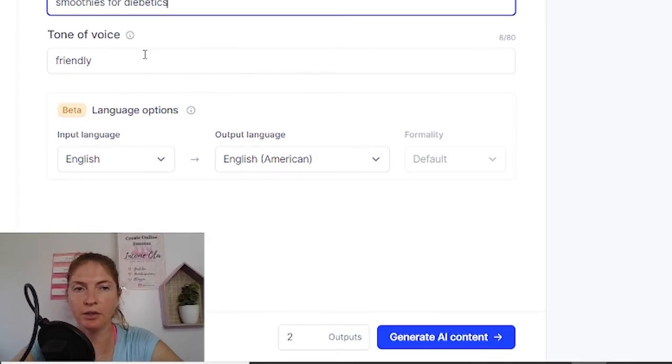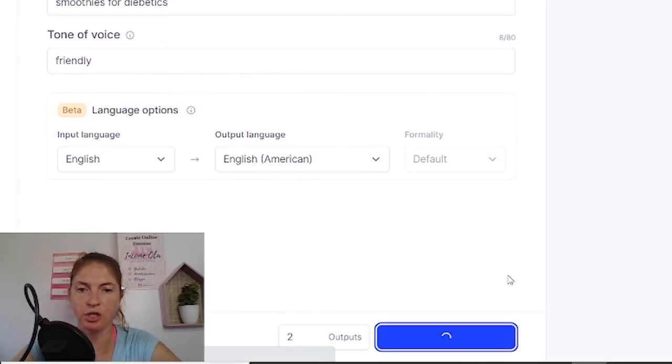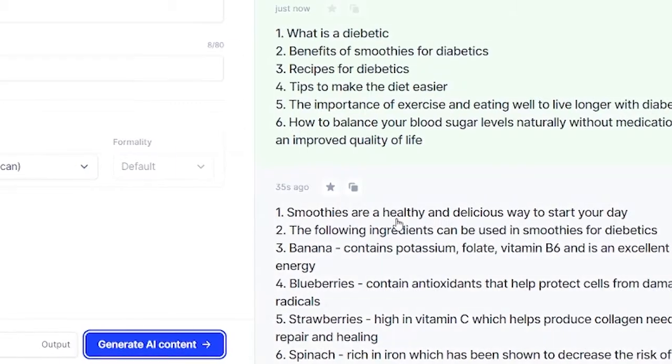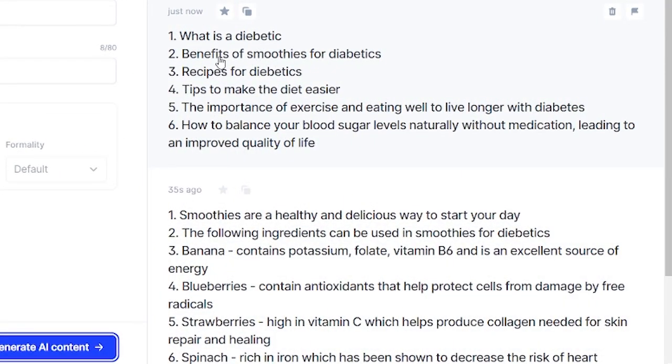And this time I just want to make 2. I don't want to spend my words. Let's generate AI content. So as you can see, the outline is great. It gives you ideas how to structure your blog post. What is diabetic? Benefits of smoothies for diabetics, recipes for diabetics, tips to make the diet easier. You have an amazing blog.